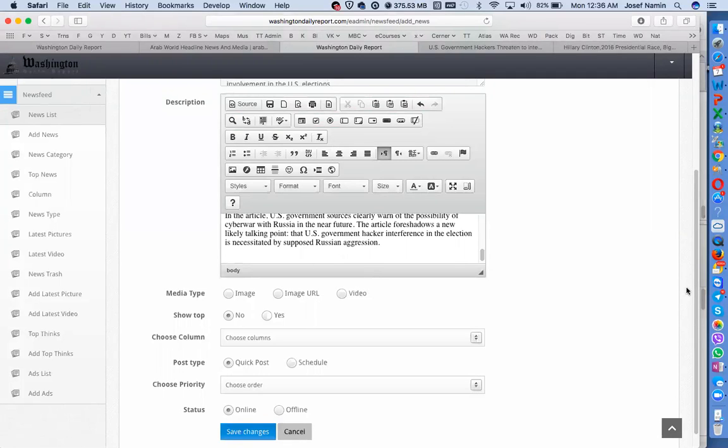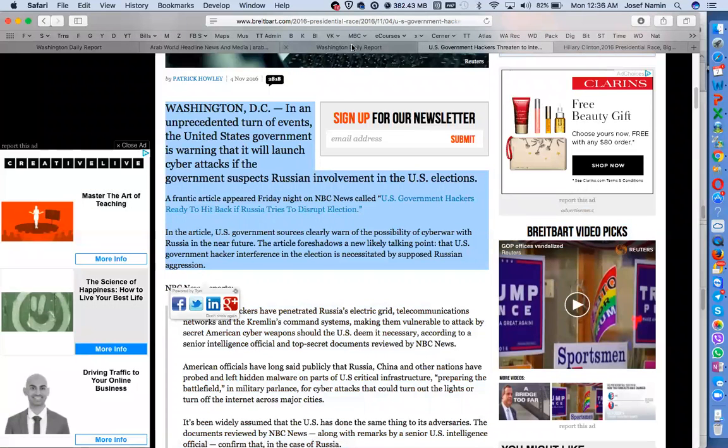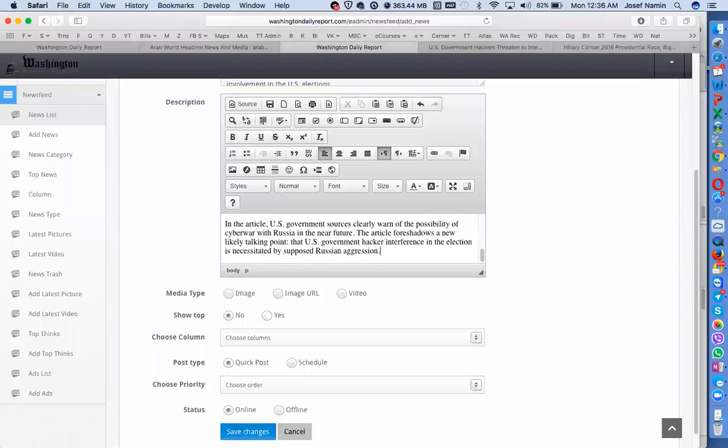I paste it. Aggression is the last word, so I make sure that there's a period at the end. And then here I type read more. Make sure you do not make a mistake on the spelling because you will be typing this. Make sure you don't make a mistake on spelling these words.